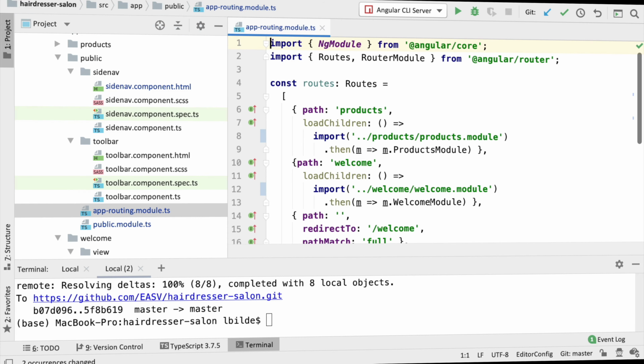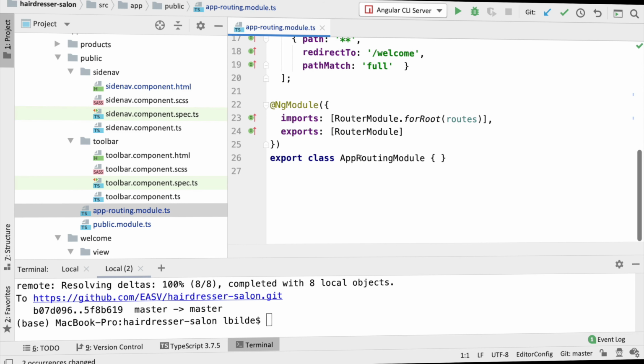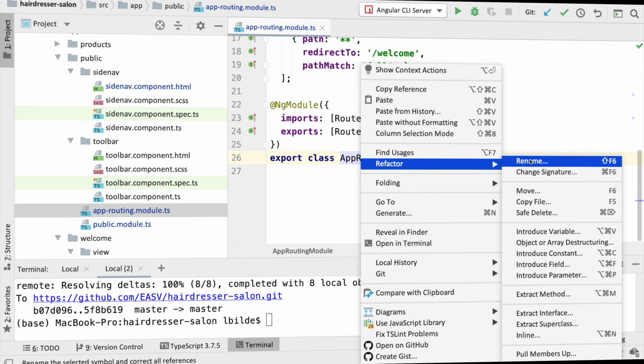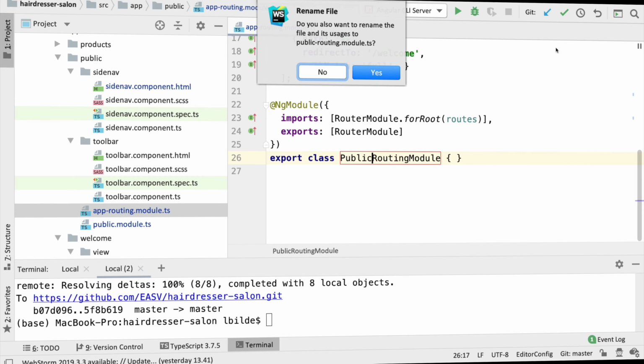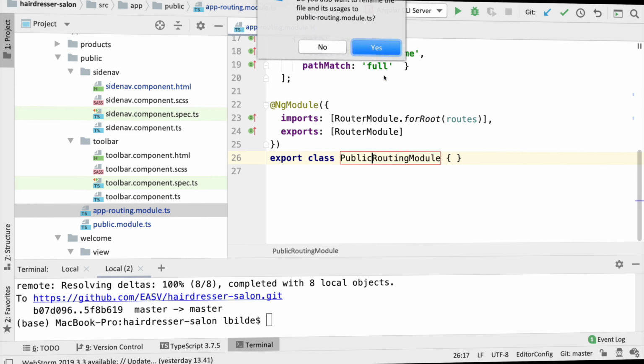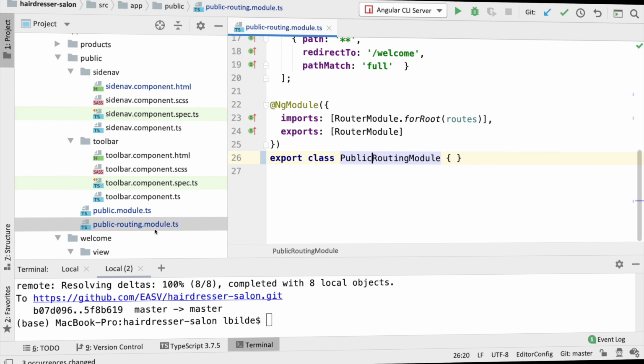Let's open it. I'm going to rename it. Instead of calling it app routing, I want to refactor this and rename it to public routing, just meaning that this is the main routing module, right? I'm going to rename it. Now, when I do this, it's going to ask, do you also want to rename the actual file to public routing? And yes, just do that for me. Now you'll notice it's public routing now.